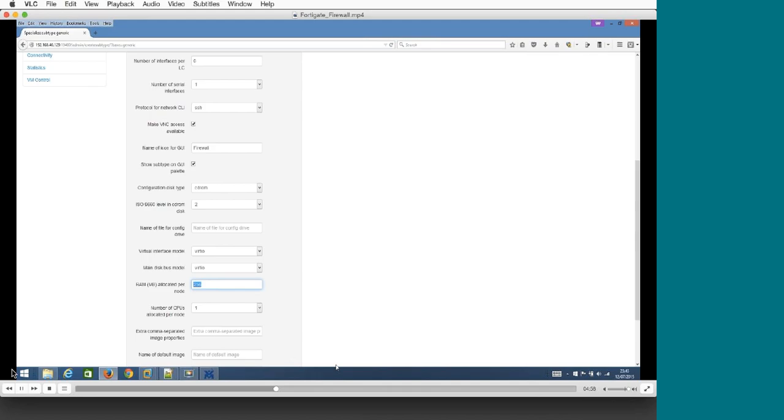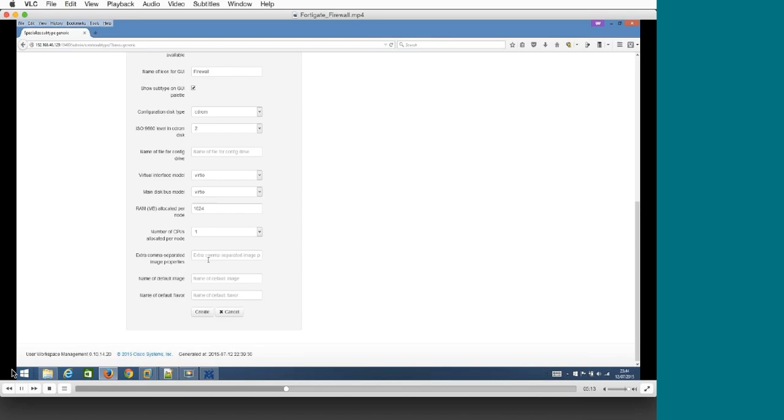We're going to allocate 1 gig of RAM per node, per firewall, and here we've got the option of up to 16 CPUs. So in this case, we're going to select one. We're not going to fill any of these other options in. These are filled in by default for us, and we're not going to add any special image properties at this stage. So we click Create.